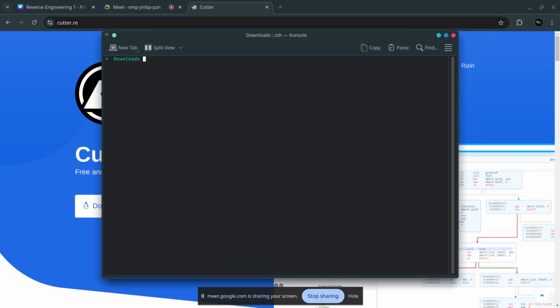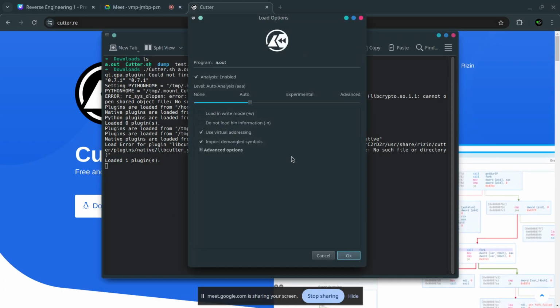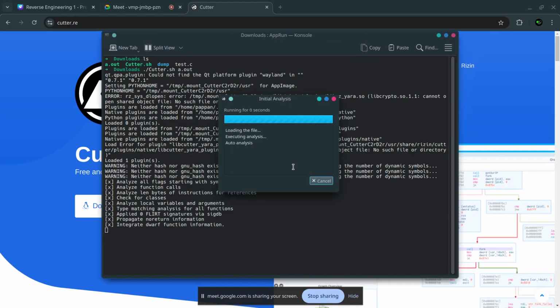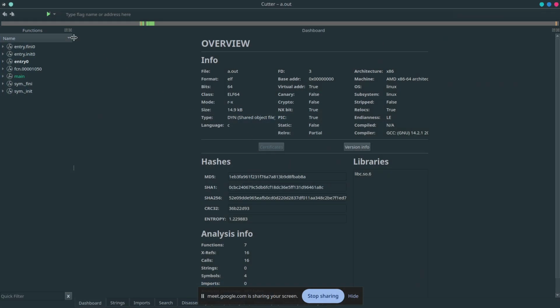So what I'll do is, I have renamed the app image to Cutter. Wait, it's not here. Okay, and I'll give it my binary, and I'll click on OK. It'll analyze it for me, and now you see the UI looks much better.